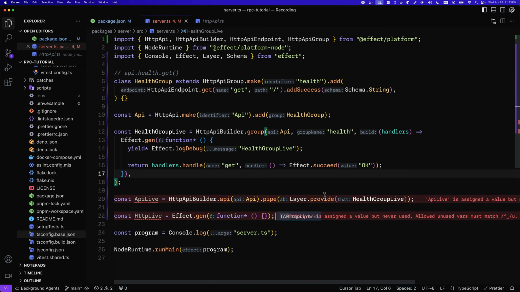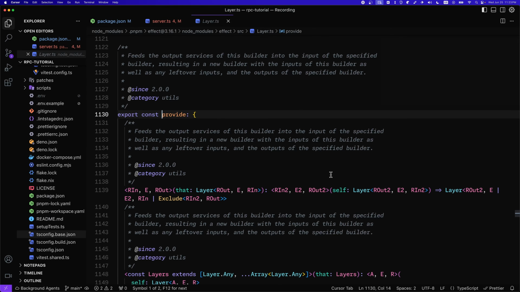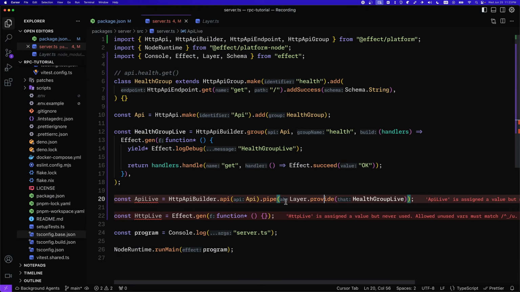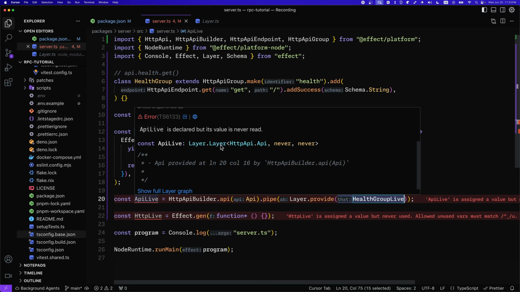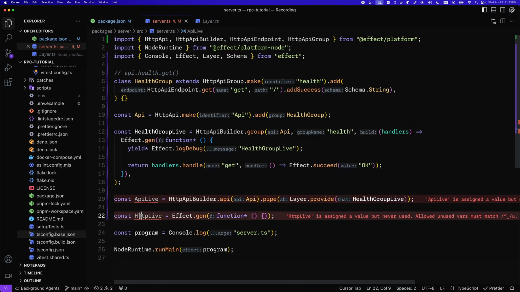And so once we provide the layer, you'll notice that it is going to exclude from the final layer whatever it is that you're providing here. So this right here. So as you can see, if I hover over API live, it is not going to require anything. Great. So what else do we need? Well, we need the HTTP live.